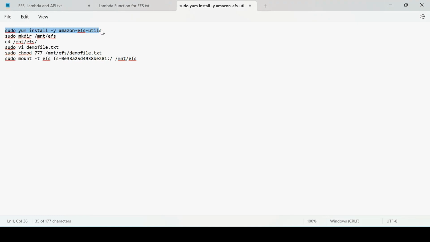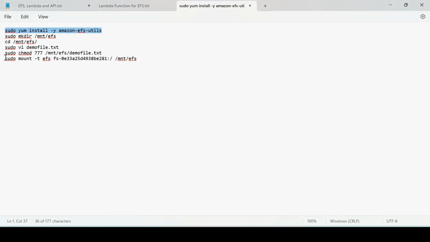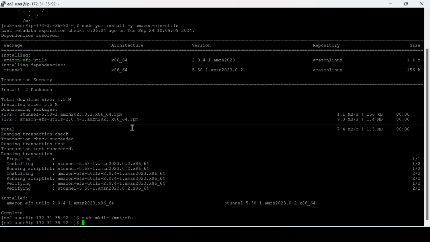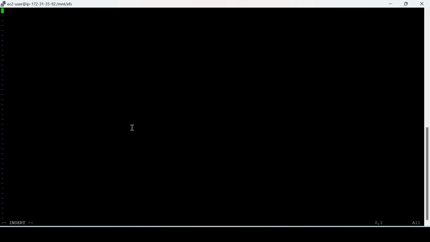Now I'll go ahead and run the steps one by one. Go back to the second step. I'll create the mount directory, slash mnt slash EFS. Created. I'll go into this directory and create one file, sudo vi demo file.txt. You can name it anything, but whatever you name it, you'll have to modify the Lambda function accordingly, which I'll show you how to do. Sudo vi lambda file. I'll insert something here.